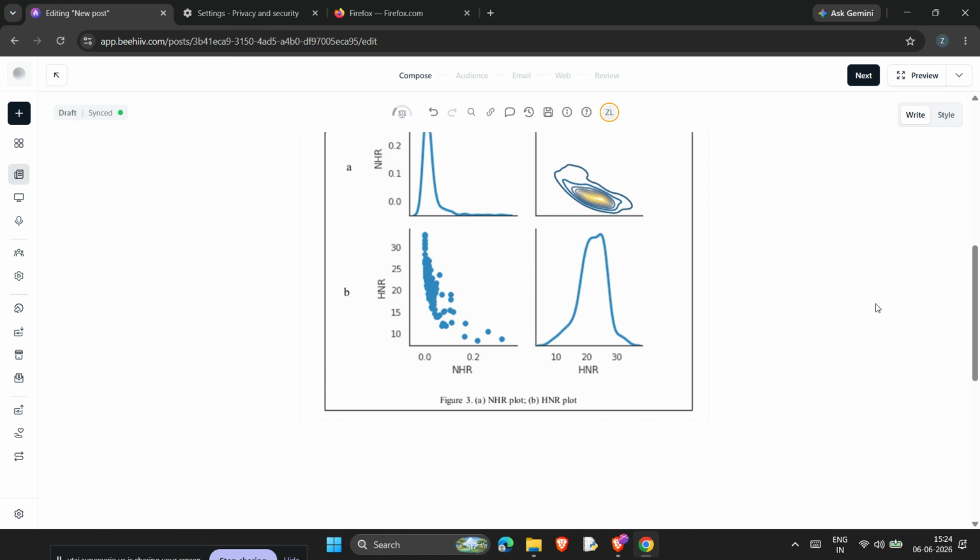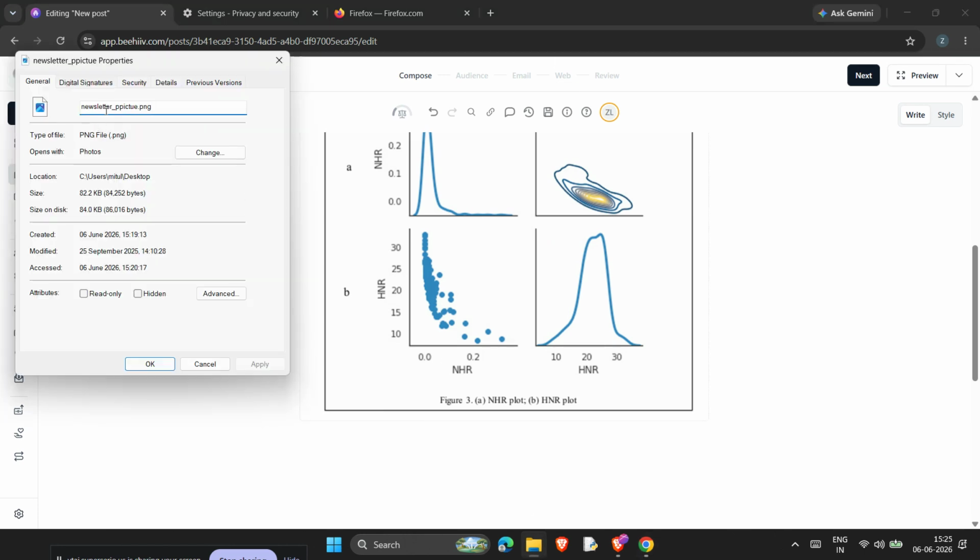So to recap, keep the image under 5 MB, use the correct file format, rename it with a simple file name, and then refresh Beehiiv before trying again. Those are the main steps to fix most Beehiiv image upload errors quickly and safely.